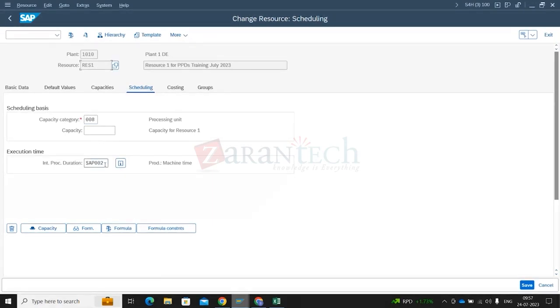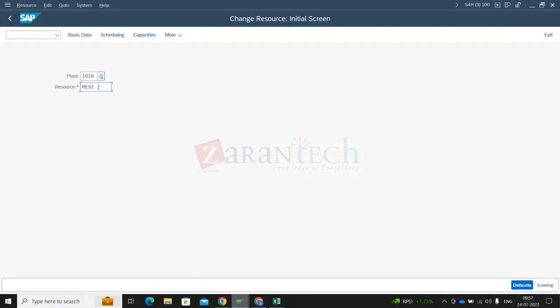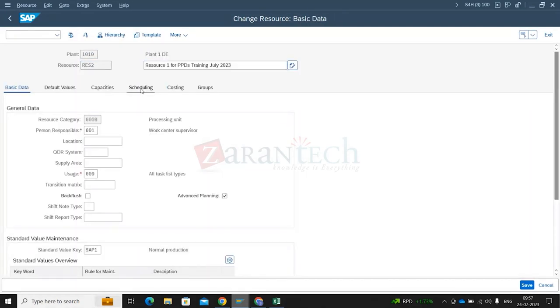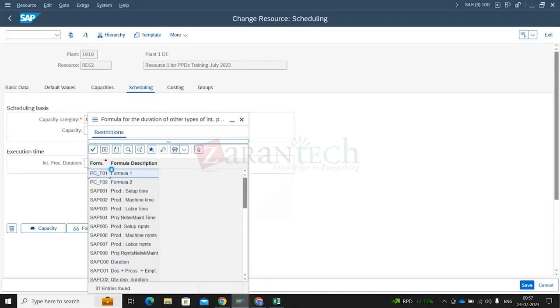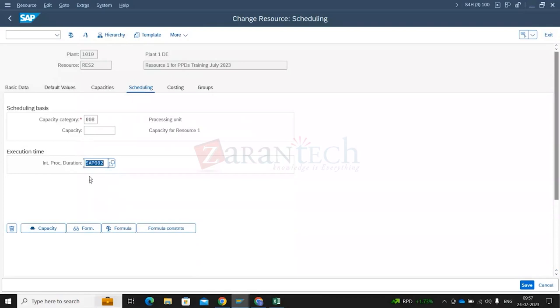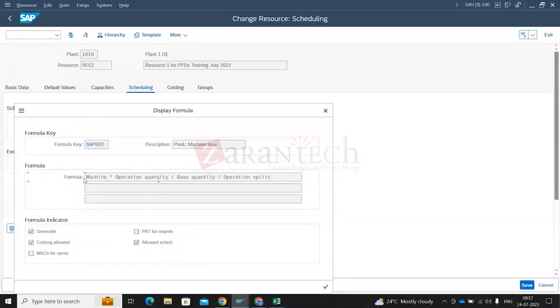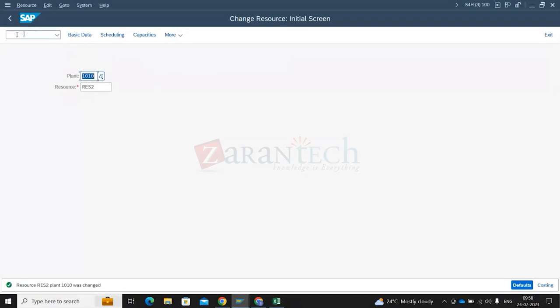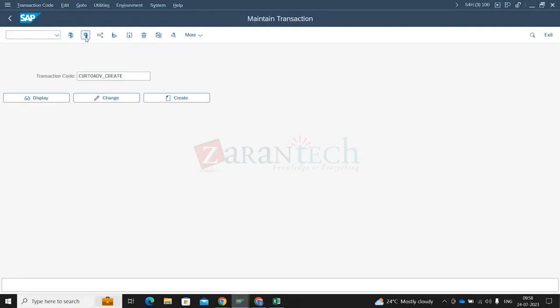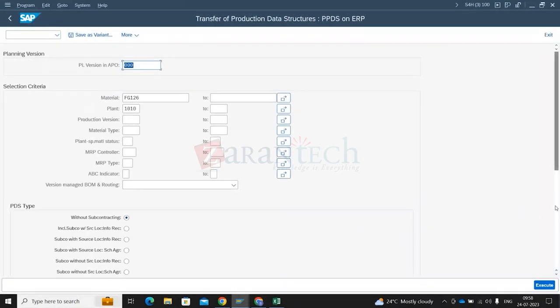So these things are a must. For my RES one, I have set that up, but let me see for my RES two. And please do it right away on your system. See, there is no formula assigned. I have just created a capacity. So let me assign a particular formula, SAP 002, same formula, machine time, right? If you display that formula, it has the same calculation, machine into quantity divided by base divided by splits, the same formula that we assigned to the capacity. Okay, fine. Now I will do the transfer of PDS again, and I will do the absolute transfer.